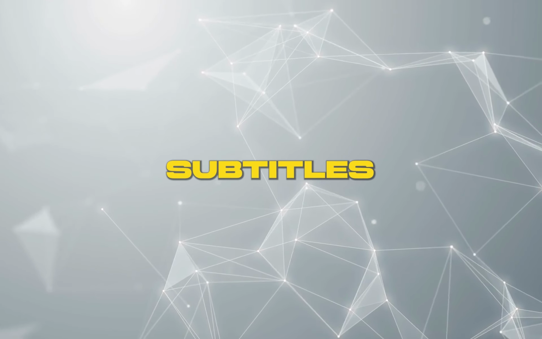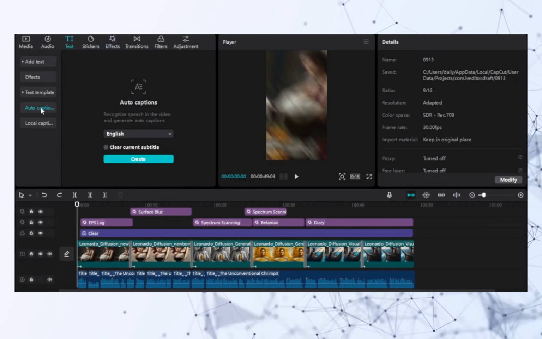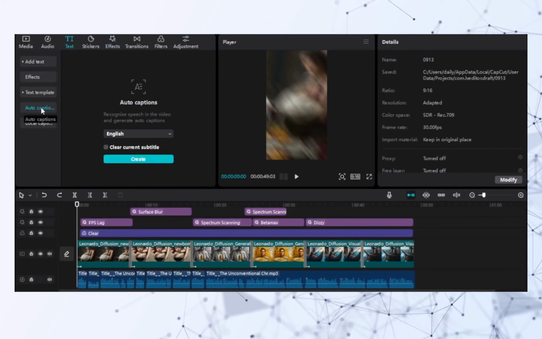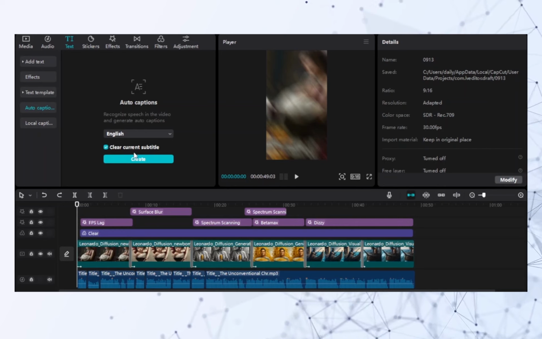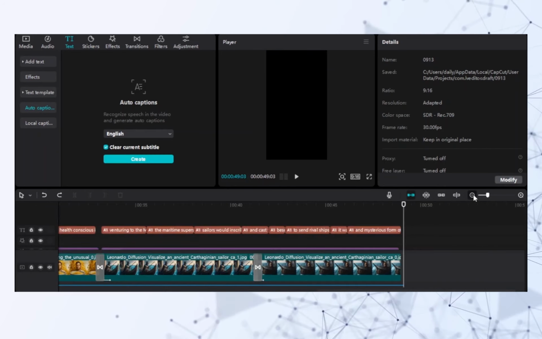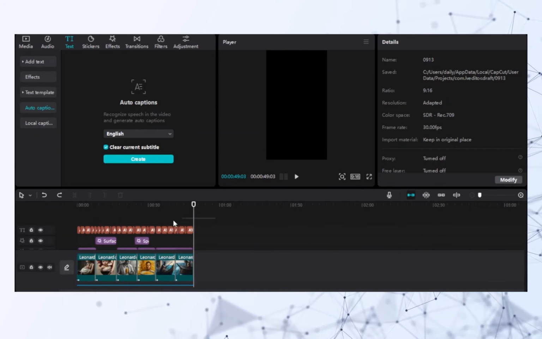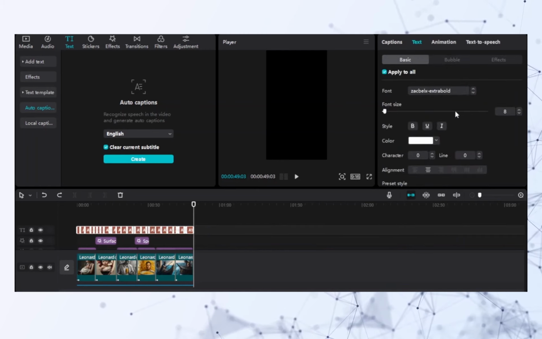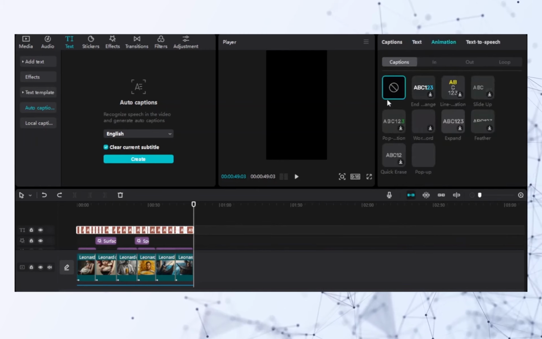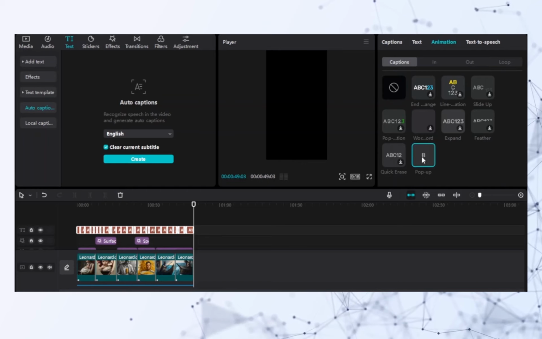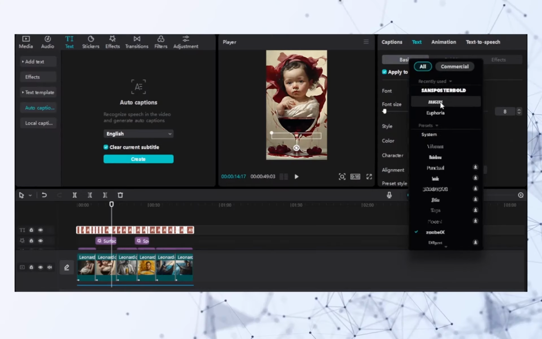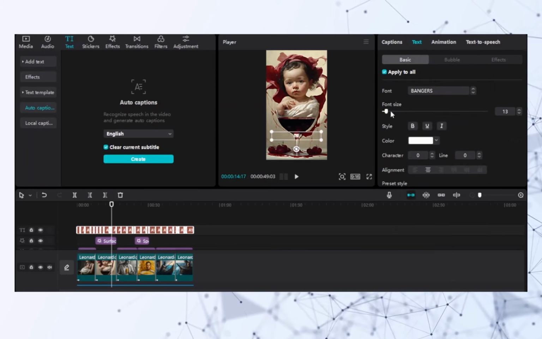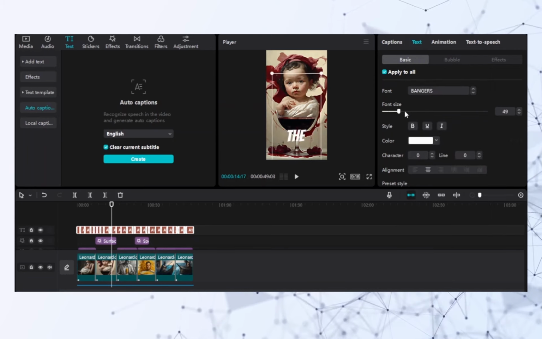Now let's move on to subtitles. To apply subtitles, go to the text section at the top, then click on Auto Caption. Leave it set to English, check Clear Current. CapCut will automatically generate subtitles for the audio. Then reduce the timeline and make sure you've selected all the subtitles. In the animation section, go to Caption and choose the last option pop-up so that the subtitles will be displayed word by word. Next, increase the font size and change the font style to one called Bangers.